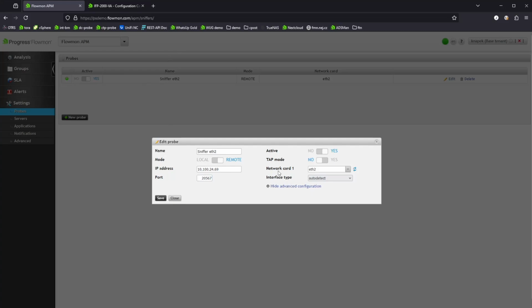As an option for APM, there is an option to select which interface type it is. Usually the auto-detect works fine. Sometimes if you have some troubles, you might try to use the RONET cap or the PCAP, but the auto-detection should work just fine for you.